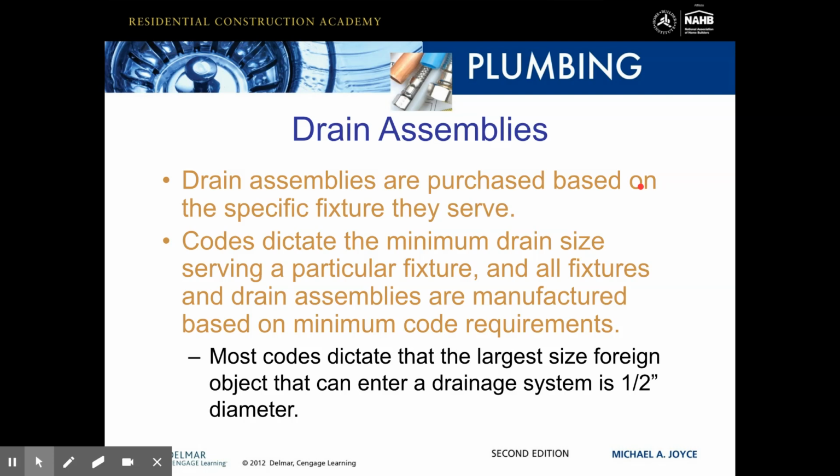Drain assemblies. Drain assemblies are purchased based on the specific fixture they serve. Codes dictate the minimum drain size serving a particular fixture, and all fixtures and drain assemblies are manufactured based on minimum code requirements. Most codes dictate that the largest size foreign object that can enter a drainage system is 1/2 of an inch in diameter. And that's to prevent clogs.